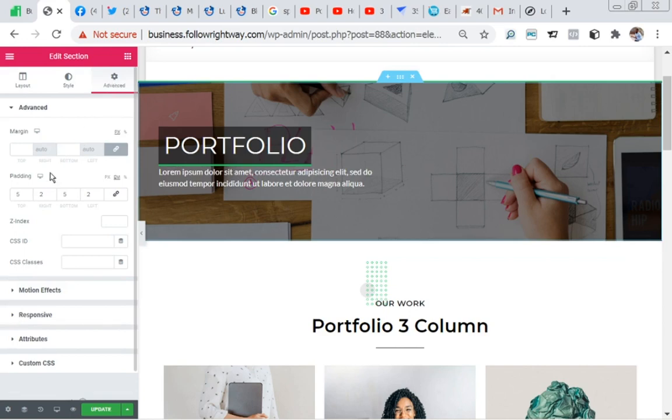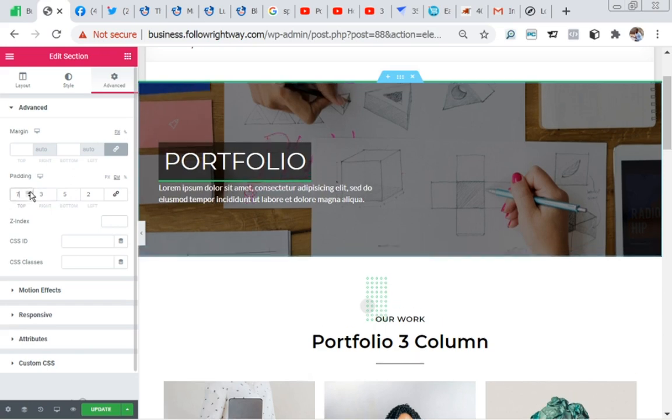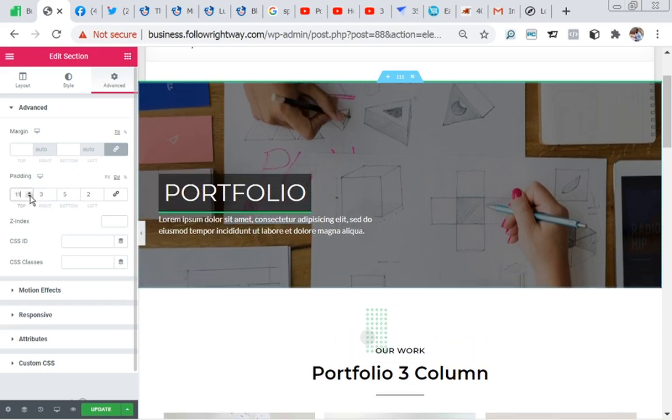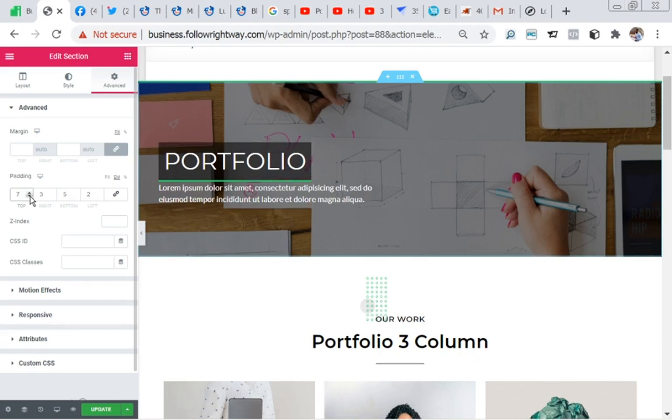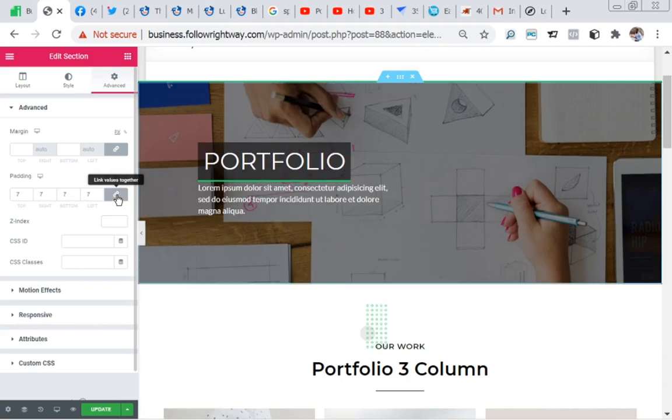So maybe you want to change the right padding, you can just change it here. You can increase or decrease it. And here maybe the top padding you can change. As you can see, it's changing, so you can just change anyhow you want. So just play around. If you want to move all together, make sure you click on this. If you click on this, all the sections will be equal, and you can change them completely.